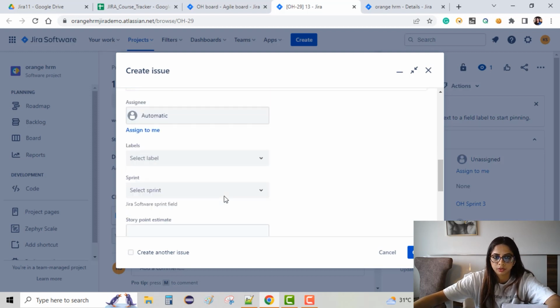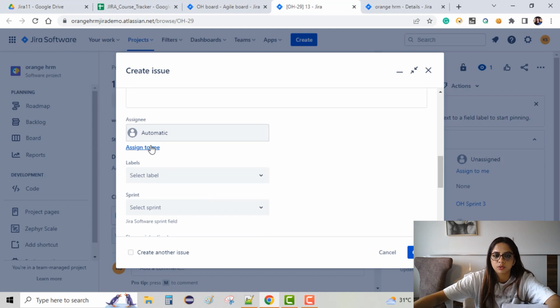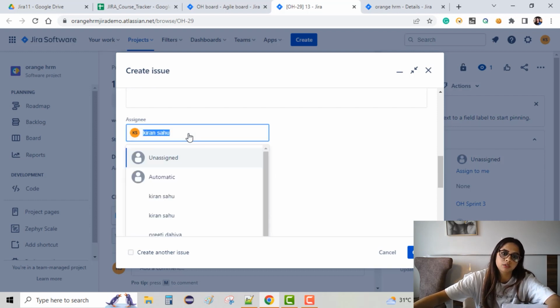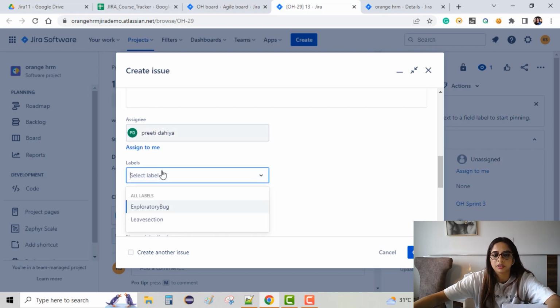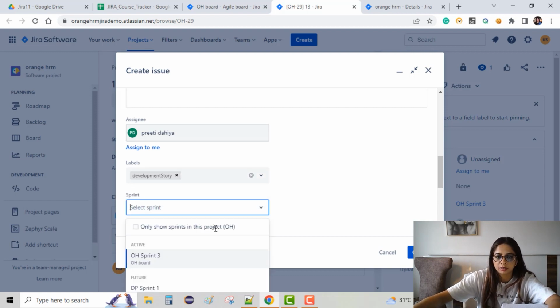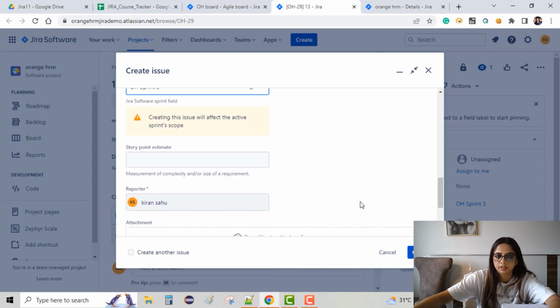Okay. So assignee, if I want to assign it to myself or some team members, that is fine. Let me assign it to Preeti. I can add a label. So development story or something like that. I can create a new label. Sprint I can select. Let's say third sprint or something. I have selected the third sprint.